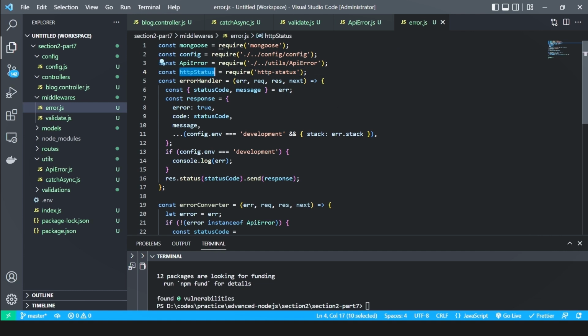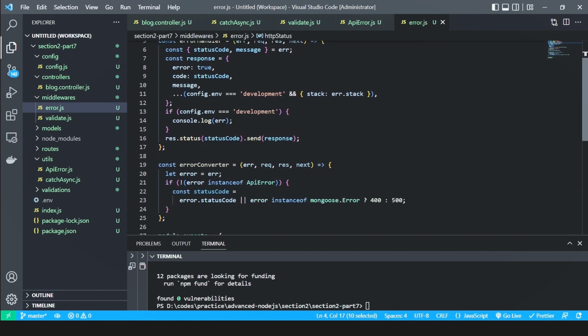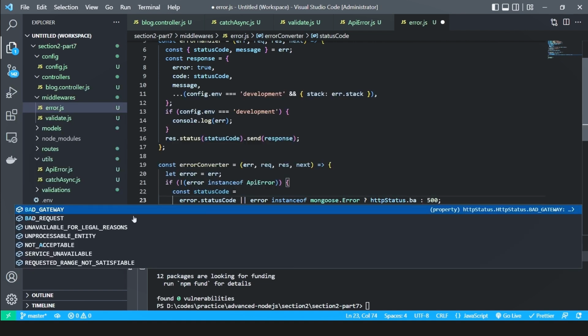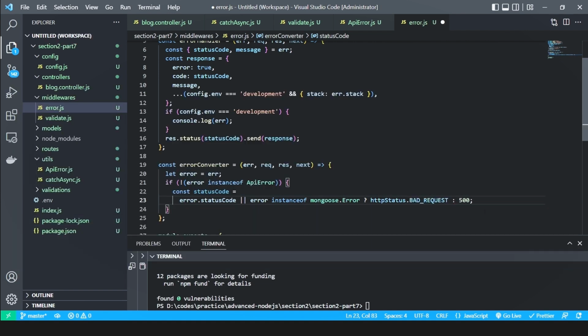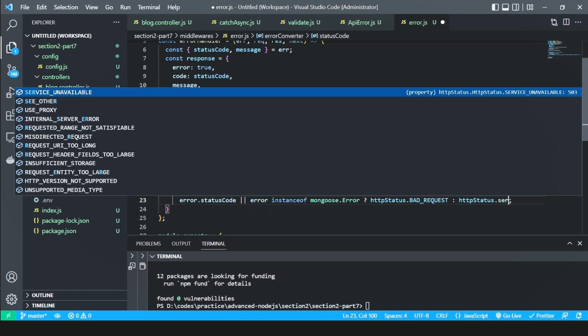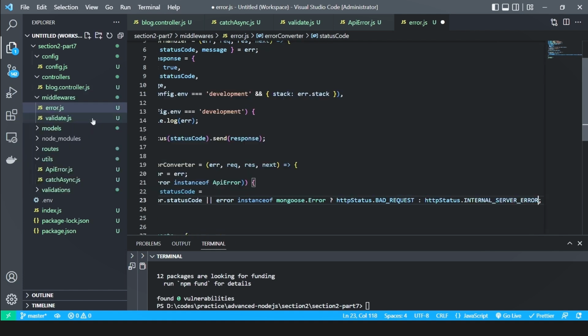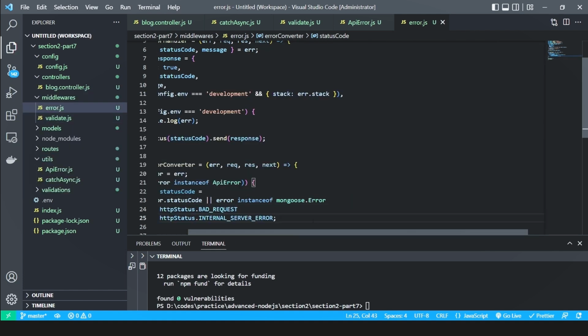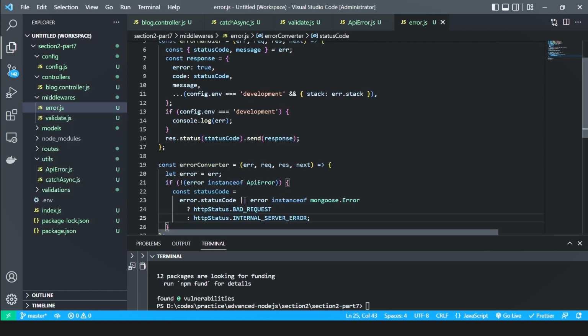Let's copy this and find the status code. Here, replace it with httpStatus.BAD_REQUEST. It's the same as saying 400. And this with httpStatus.INTERNAL_SERVER_ERROR. You can see that it is now more readable.